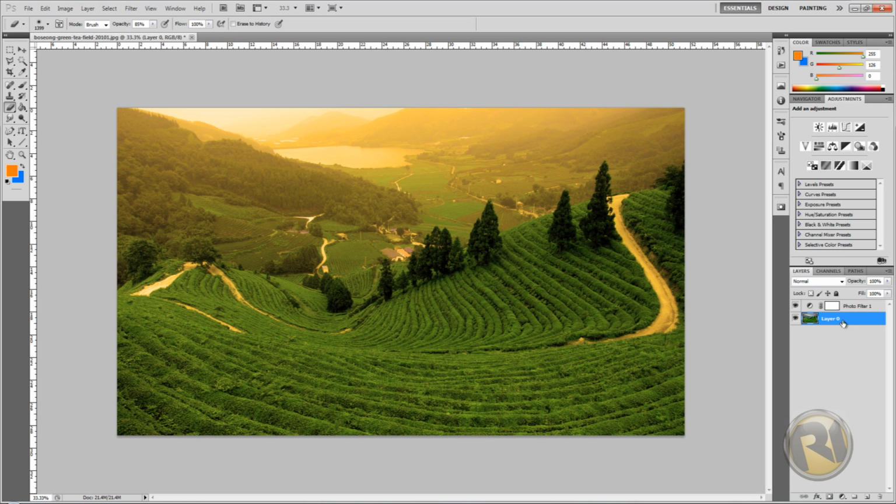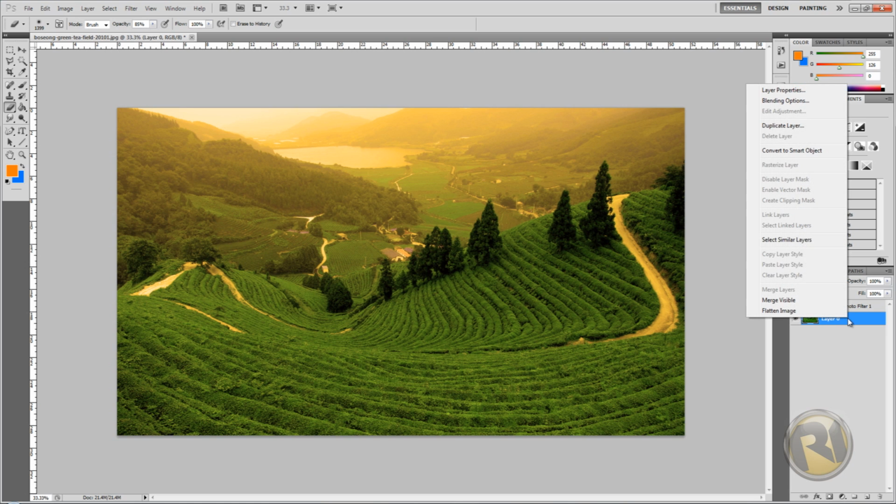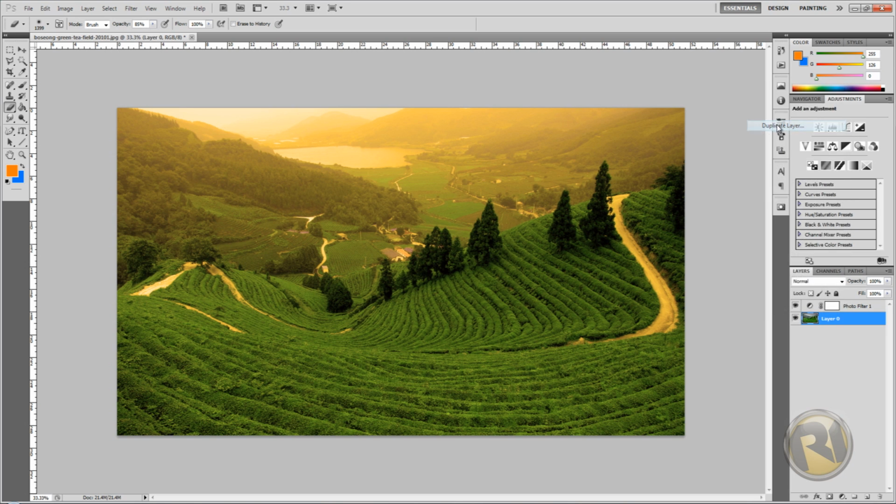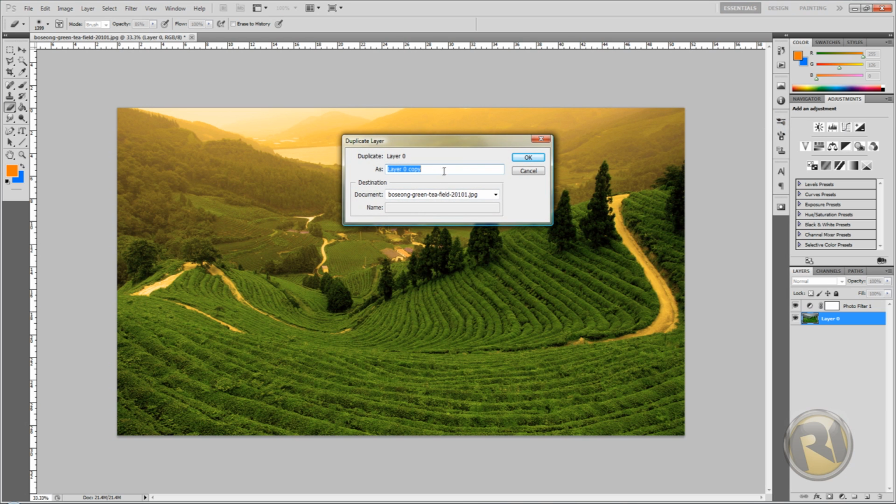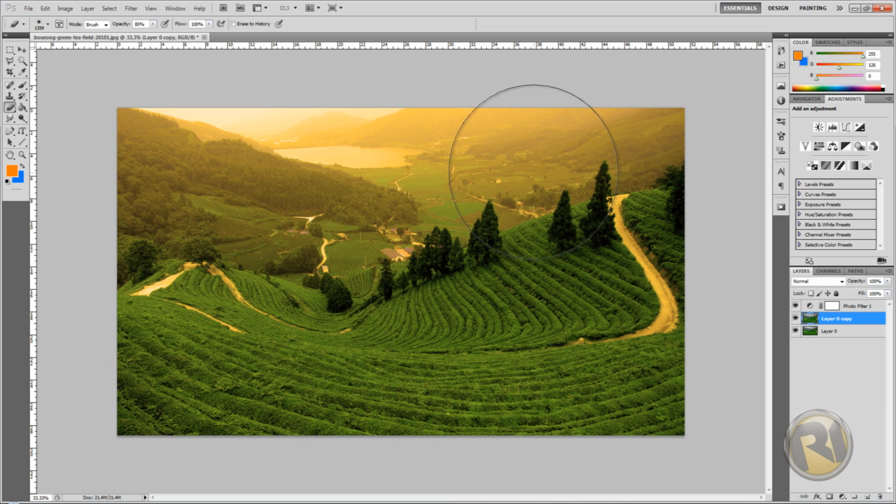Okay, now let's duplicate the picture layer. So right click on the picture layer and select duplicate layer and name it whatever you want again, and then drag this layer over all of our layers that we have.